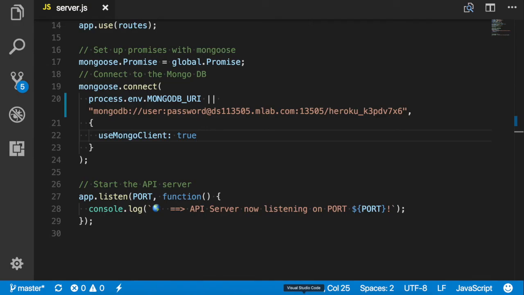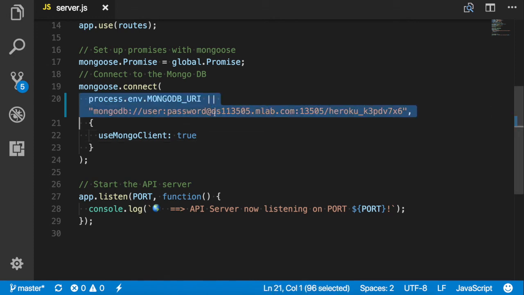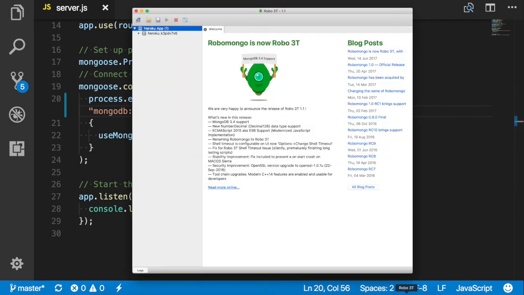So now, in our server.js file, we're accessing the correct Mongo database, which is hosted on Heroku, and we have it set up in Robo 3T so that we can have a graphical visualization of our different collections and all of the different entries and documents inside of our database.